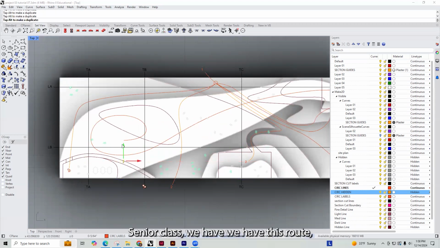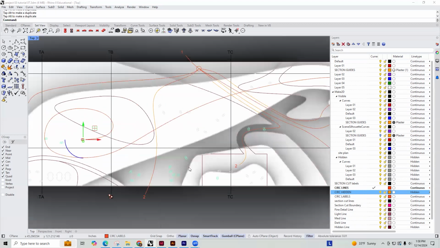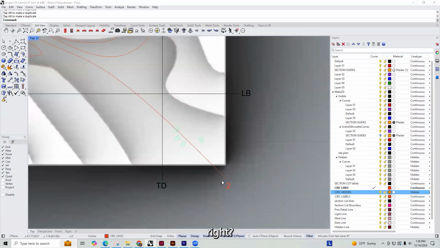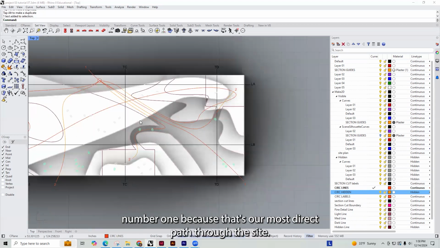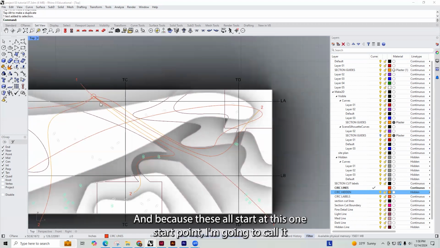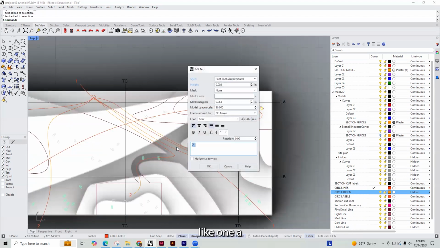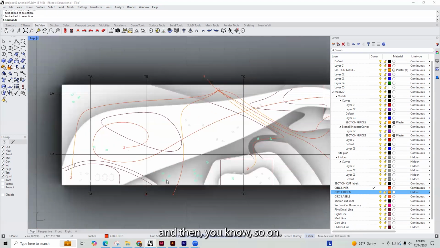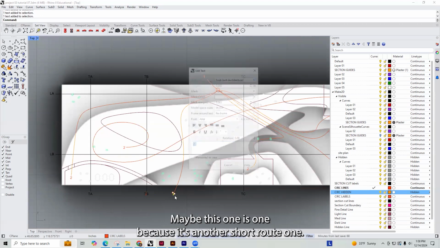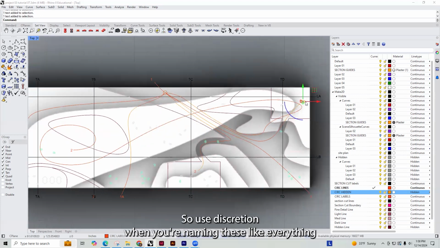Let's see, what else do we have? We have this route. All right, so this is technically still route number 1 because that's our most direct path through the site. And because these all start at this one start point, I'm going to call it 1A. Maybe this one's 1A because it's another short route. So use discretion when you're naming these.